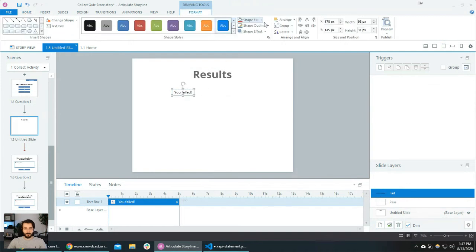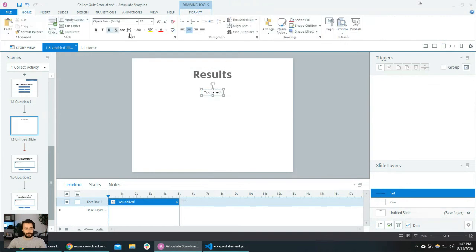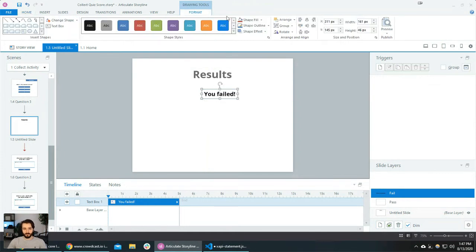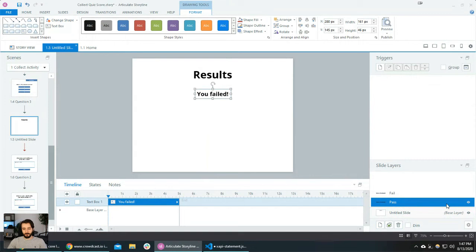How unfortunate. Let's make it bigger. Okay, I'm going to copy this text. I'm not going to dim it. I'm going to paste it on the pass layer, and I'm going to call it you pass.